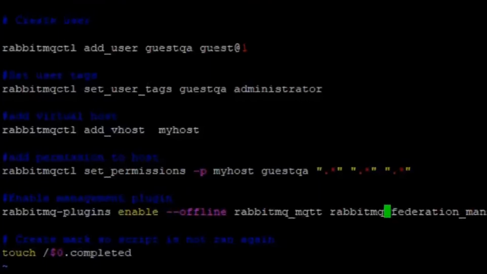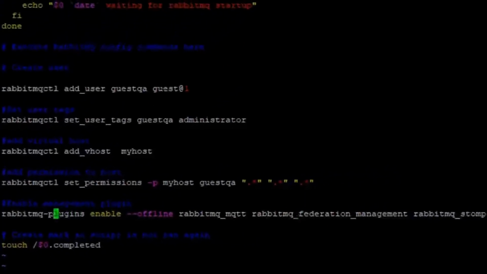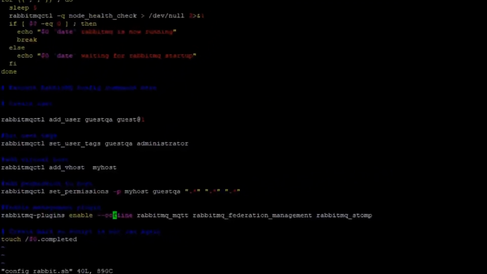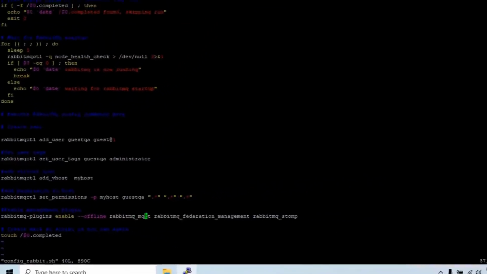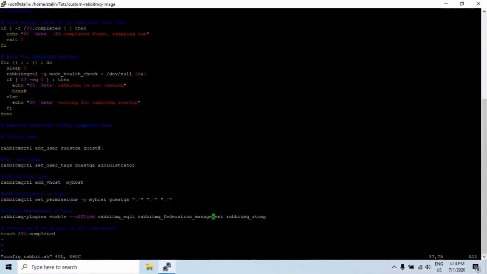And the last step is enabling the management plugin. So we can use rabbitmq-plugins, which differs from the CTL, with rabbitmq-plugins enable. And the plugins we have are MQTT, Federation, Management, and Stomp. We can enable all the plugins. So now we have the three files.